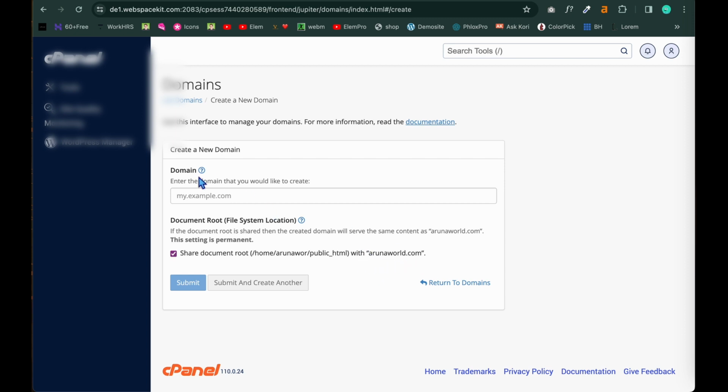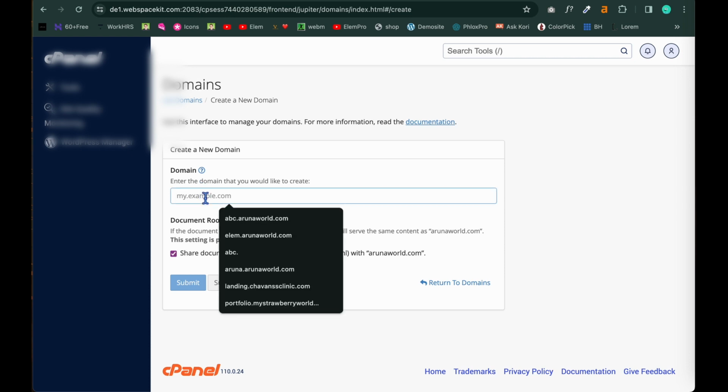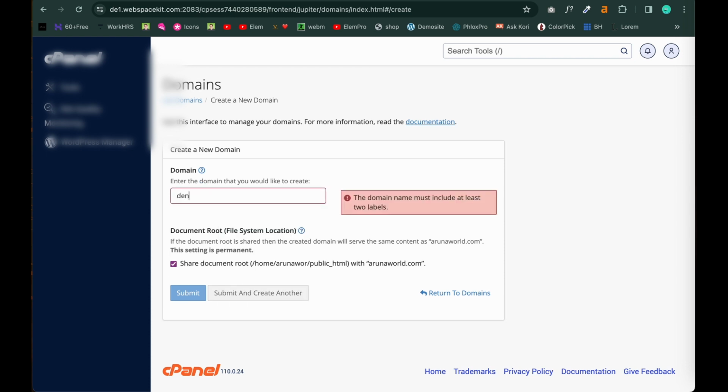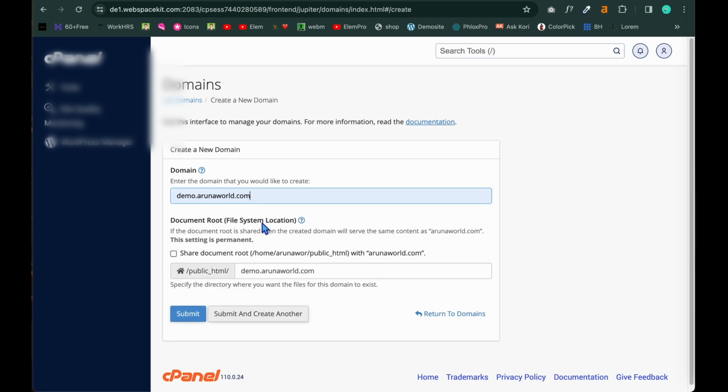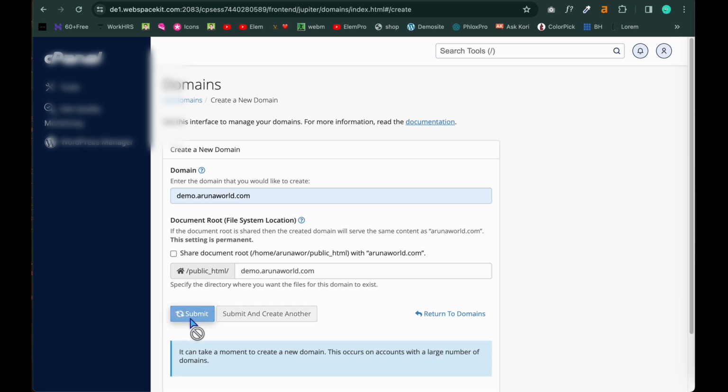Here we can say that Aruna World is the main domain. So we can create a subdomain called demo. So I am putting a subdomain like demo. Demo is my subdomain name, and I am putting demo.arunaworld.com, where demo is the subdomain which is coming from the main domain called Aruna World. So once that is written, please note, never check this, just directly click on submit.